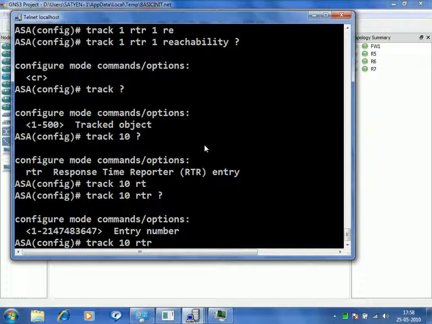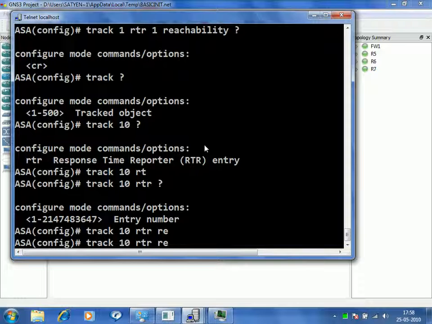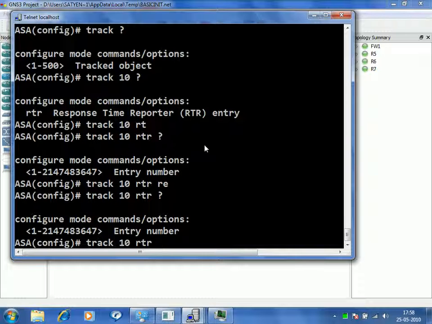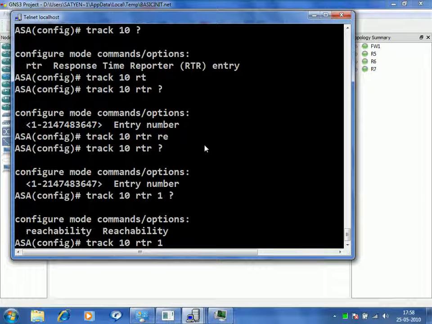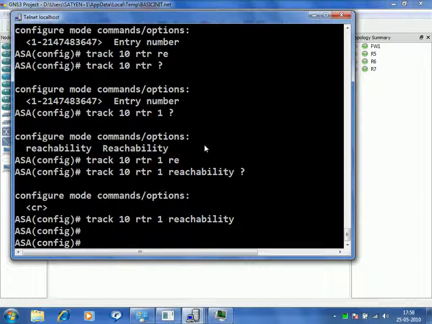What we can say, this is the best example. We need to create a class map, and then into the policy map, right? So object tracking is one concept and SLA is another concept. So you are calling SLA into the object tracking. Reachability, RTR, now after RTR it should be the same as SLA. So SLA is one, reachability. Okay, done.